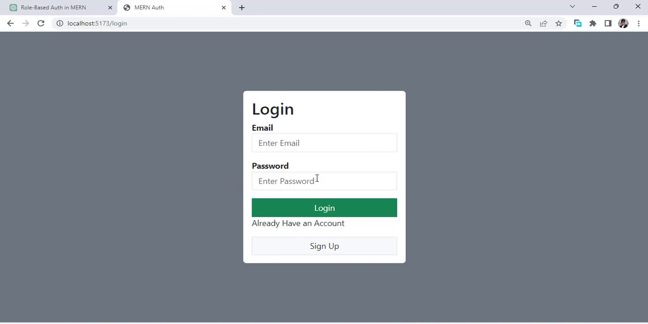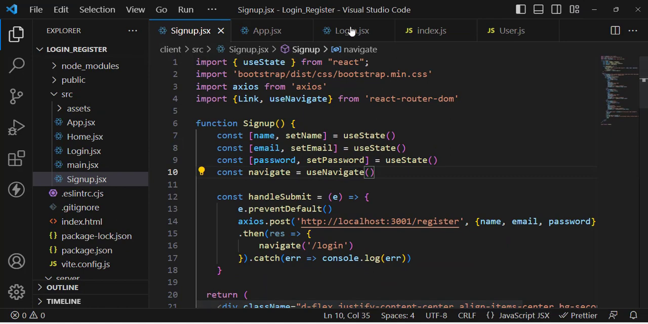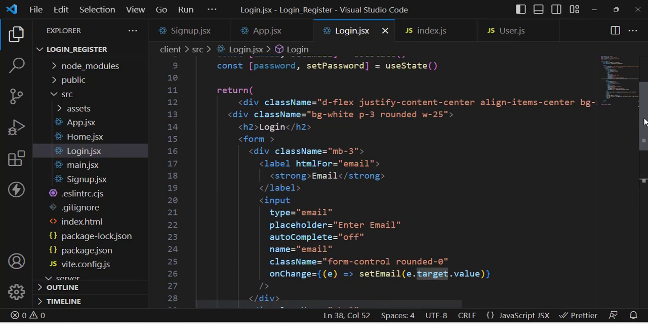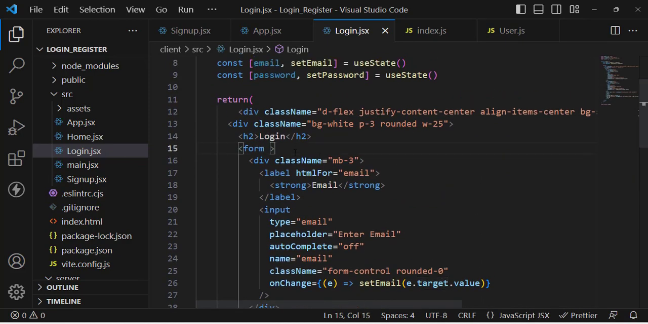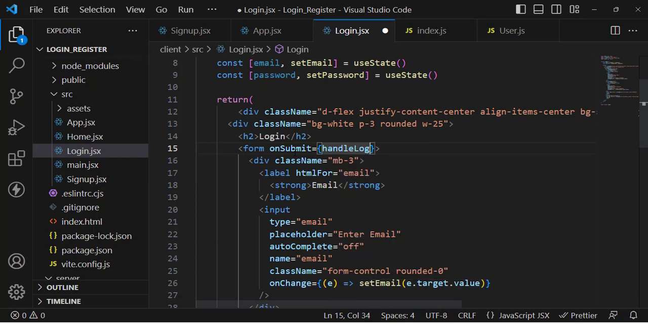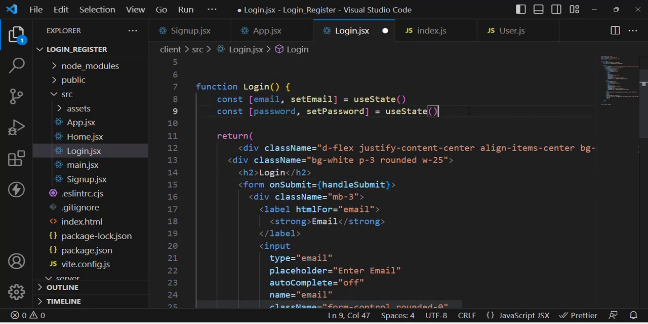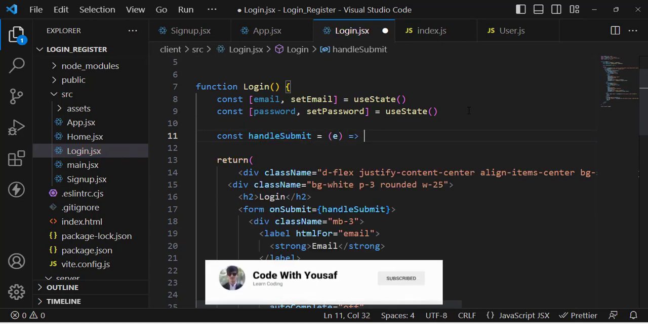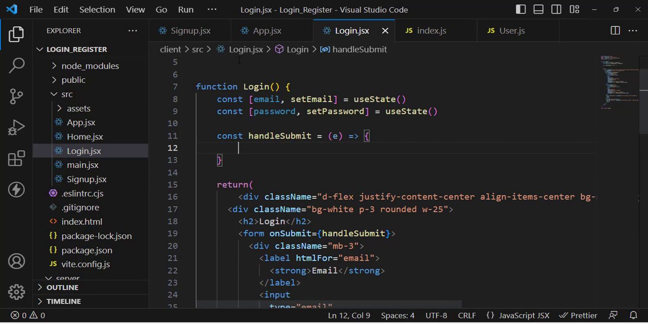Now whenever we press this login button, we should successfully log into the system. So let's implement this login functionality. Let's move to the login page. Whenever we press this login button, we should call the onSubmit event, handleSubmit. Let's create this function now: const handleSubmit gets an event. It is the same process as we did in the sign up page.